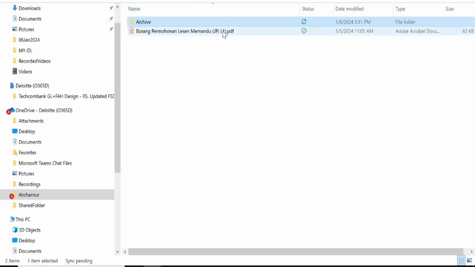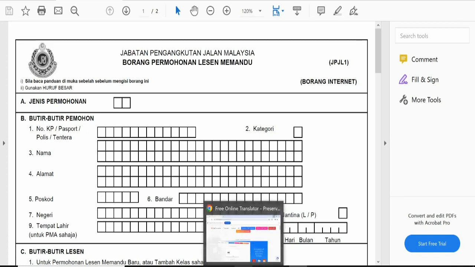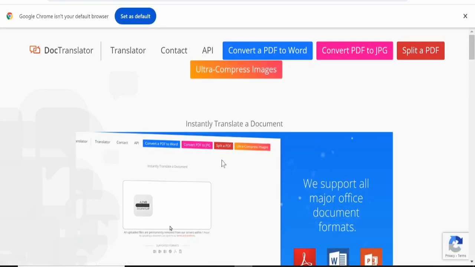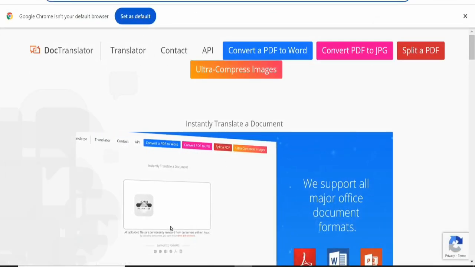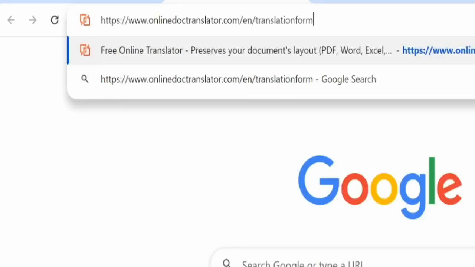I want to translate this document. So this document, you can see that it is written in Malay language, and you cannot understand it, right? So let me translate it into English. As I told you, you have to go to this site. So maybe let me open it in another tab. www.onlinedocumenttranslator.com, English version and translation form. So if you go to this link, then it will directly go to this page, right?